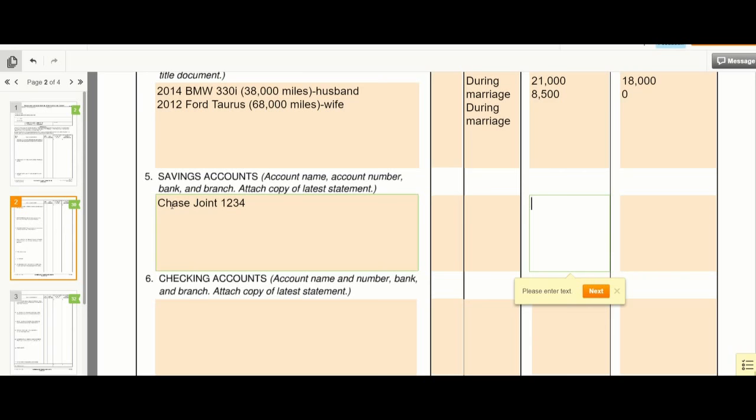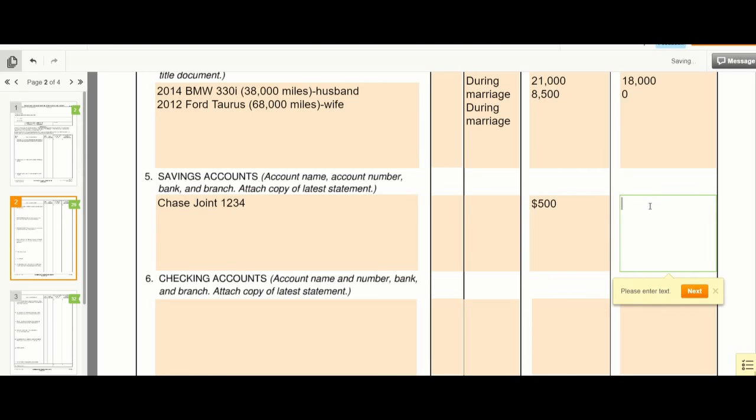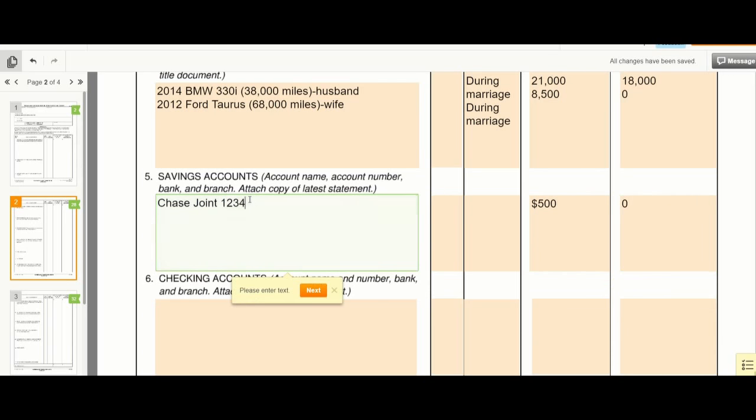So let's assume that there's only $500 in there as of the date of separation in the joint savings account, and that there's no home equity, there's no lending against that. That would just be zero. So if each of you have a savings account, you come back over here and you'll list each of them here, husband and wife, whoever's name is on the account, okay? And again, what are the values as of the date of separation? I want to know what was in the community at that time.